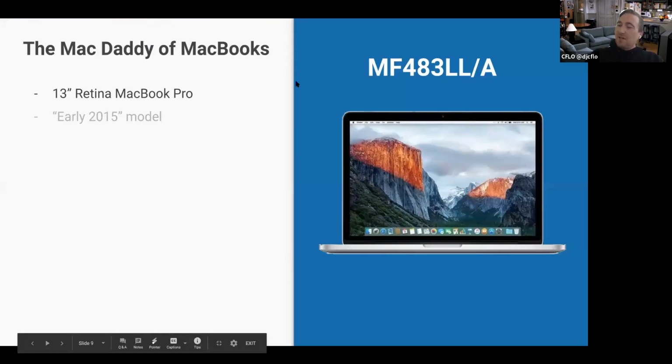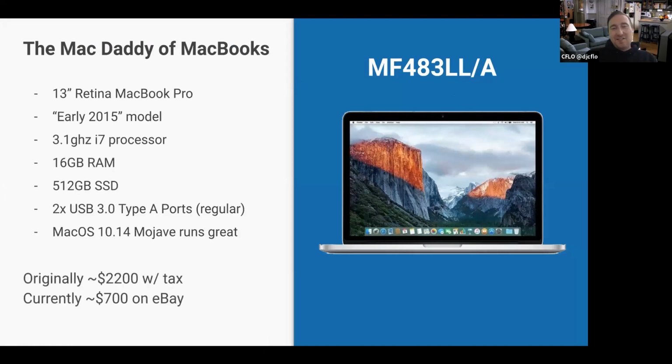So this is, if you've seen my Twitter, I advocate for this computer a lot. This is what I consider the best computer for DJs, and possibly even the best computer Apple's put out. It is the early 2015 13-inch Retina MacBook Pro. This particular model number, the MF483, is maxed out. It has the 3.1 processor, 16 gigs of RAM, the 512 hard drive.